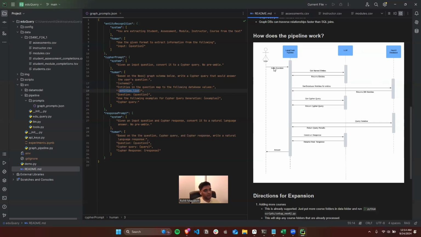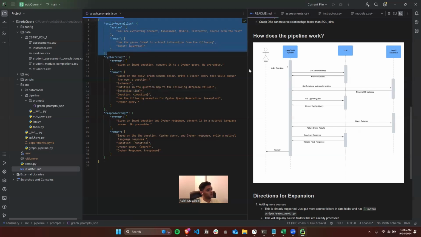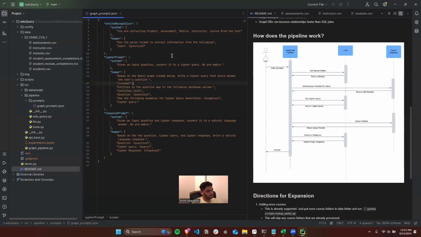So first, the user asks a question. When the user asks a question, we'll extract the named entities in that question. So what are named entities? Are there any student names, assessment names, module names, instructor names, course names, and so on in the question? So that's what we do first. We extract the entities. So this is the prompt that we use to extract those entities.